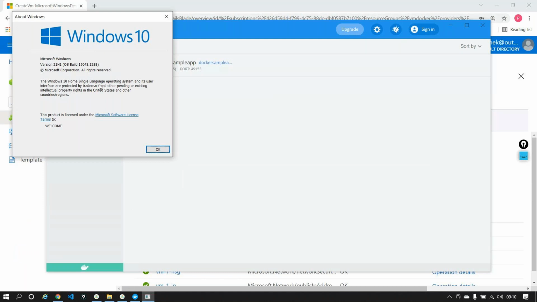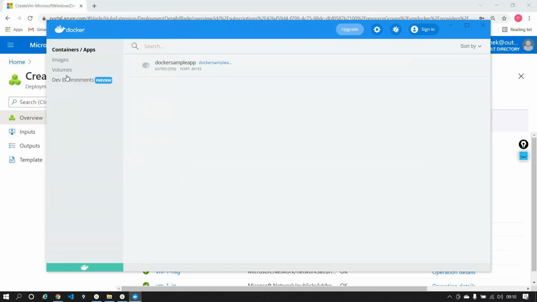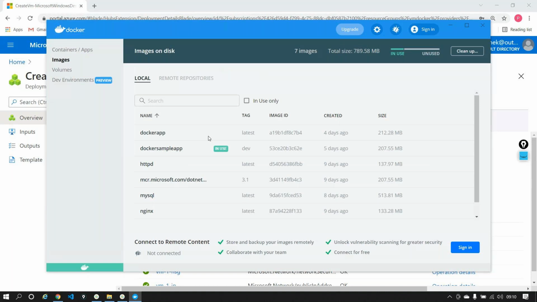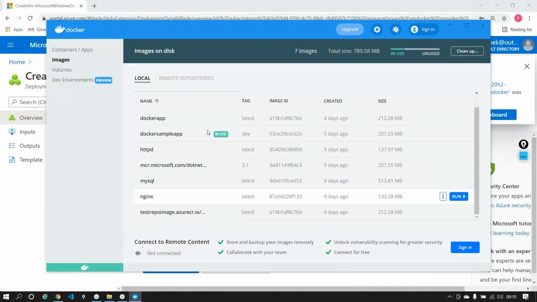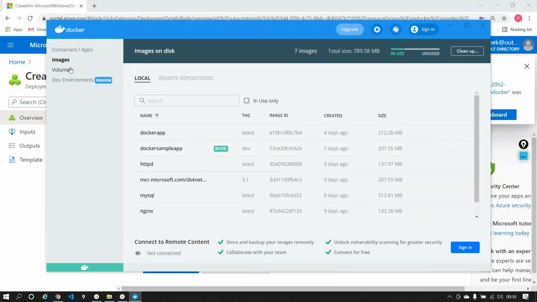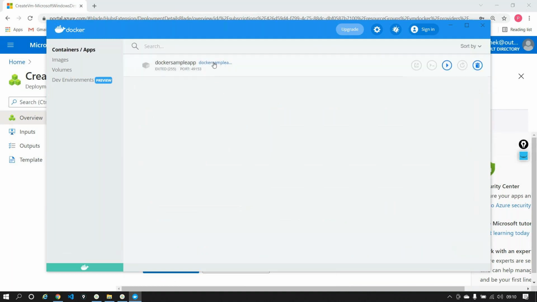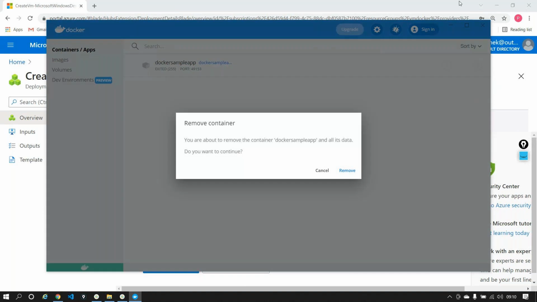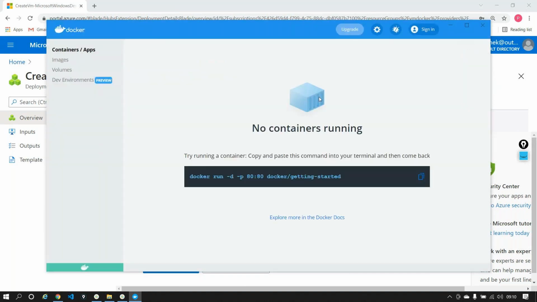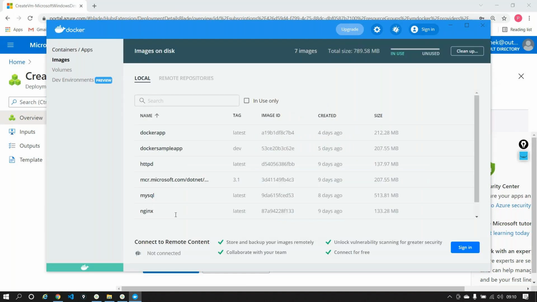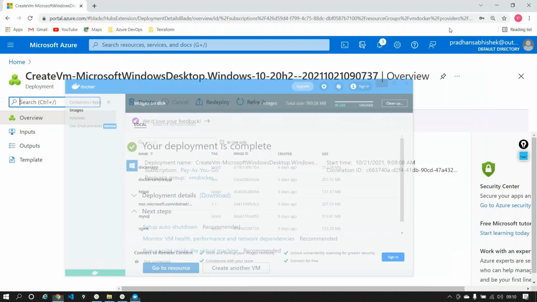So it is able to run on top of this, and it shows all the images that you have downloaded till now. You also have a container. You can run this container and test it on your local machine, and you can also delete your containers and do all that using the GUI, the graphical user interface. You can do a lot more with this, but you first need to make sure to install it.